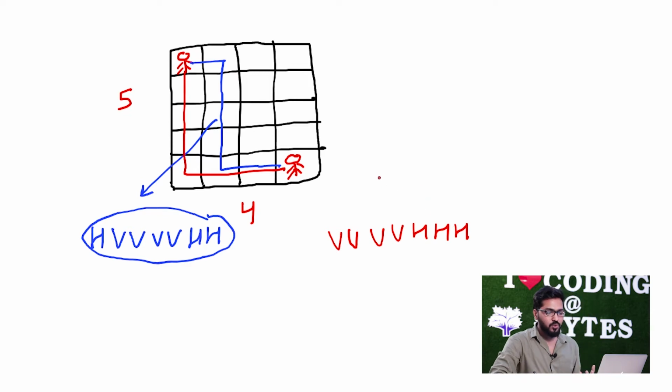So what we are supposed to do is print all the possible paths given the number of rows and number of columns, right? We are given the number of rows and number of columns. We have to print all the possible paths from top left to bottom right. Okay. So how to think of this in terms of recursion?